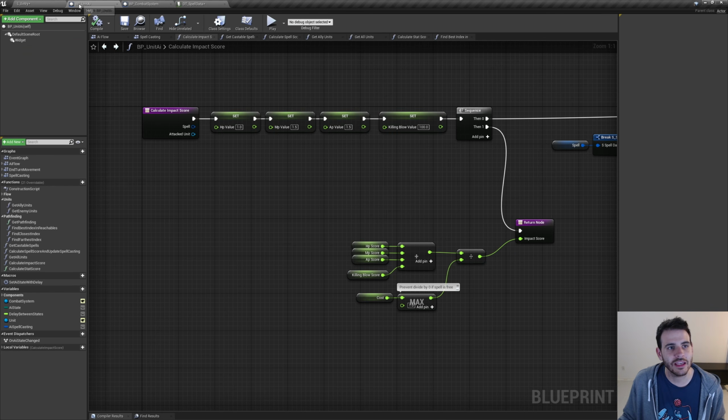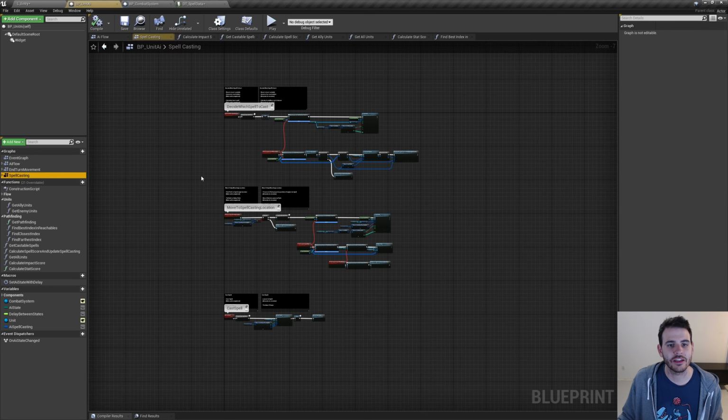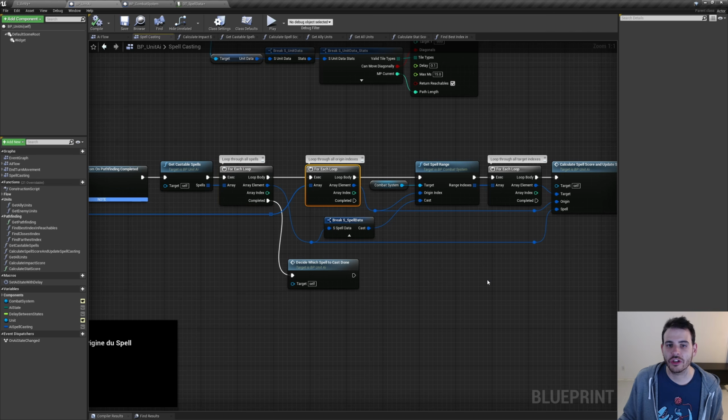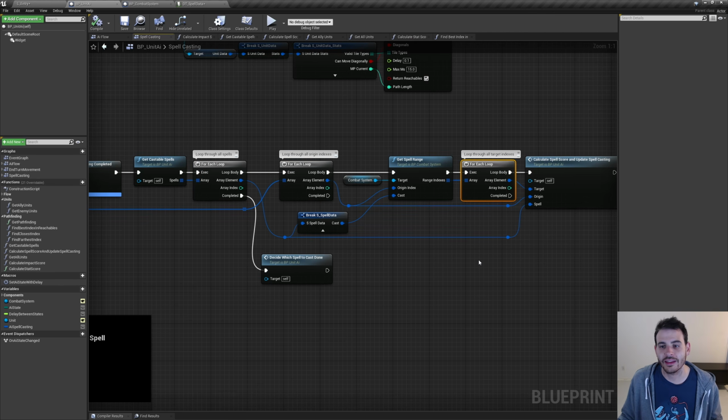So let's go back in the BP unit AI, and that's gonna be inside the spell casting graph right here. We have the 3 loops right here. We are looping through all the possible spells. We are looping through all the origin indexes, and then through all the target indexes. And that's a lot of looping. And inside that, we have all the attack indexes. So that's even more looping. That can really cause a big performance issue, and that's really not good.